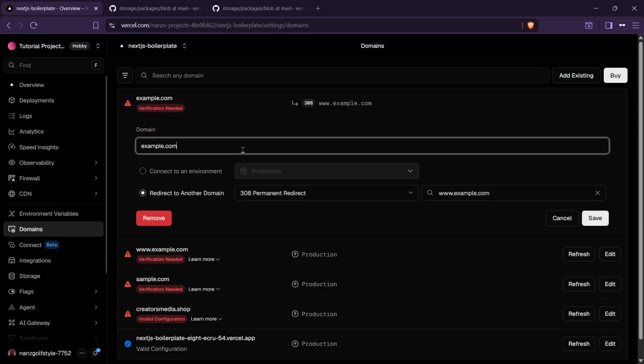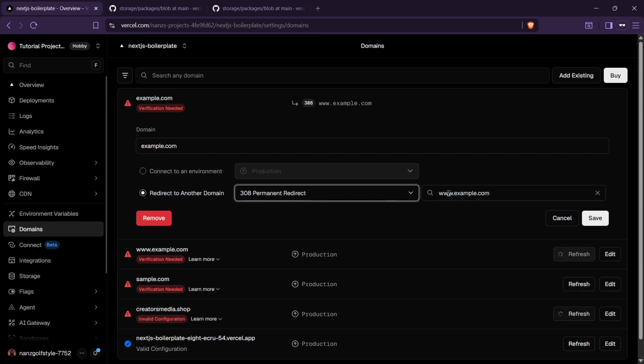The Redirect to drop-down lets you choose another domain to redirect to, useful if you want traffic from one domain to automatically go to another. The Git branch field lets you assign this domain to a specific branch. Select Preview from the environment section, then enter your branch name in the Git branch field. You can also change the environment assignment to connect the domain to production, preview, or a custom environment.